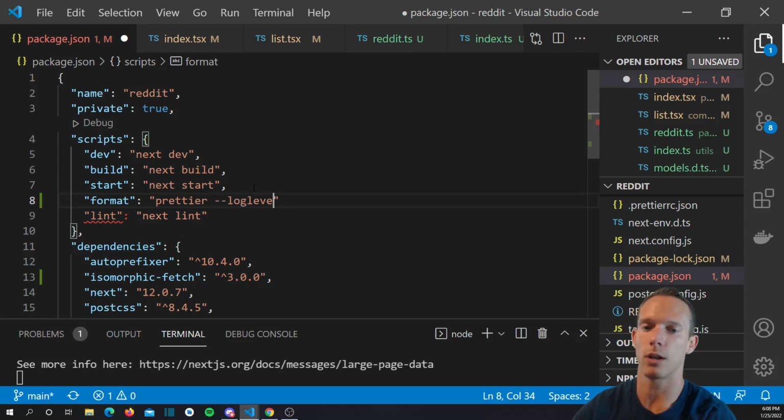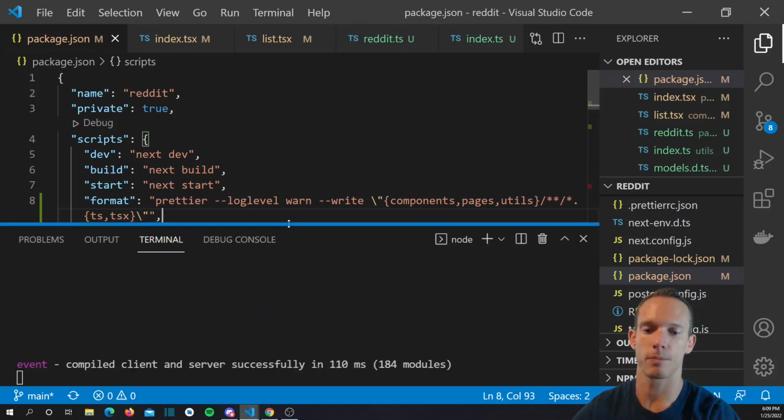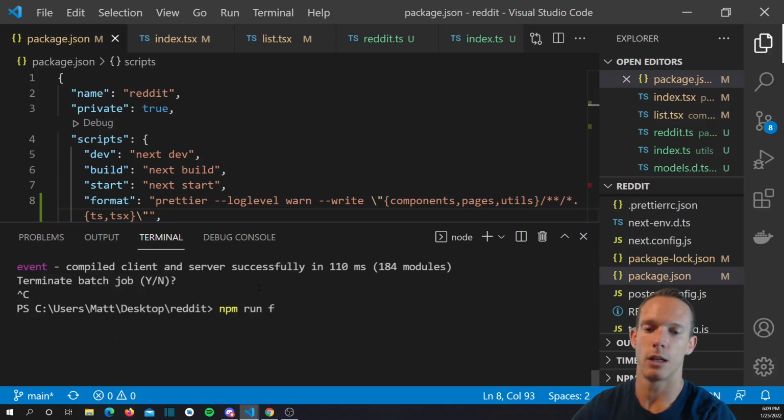Let's see, they have a log level, and then we have to actually write to the files that we want to format. So we have components, we have pages, spaces aren't necessary. The braces allow us to kind of group multiple folders together, and then we can say everything in those folders that have the suffixes or the file types of ts and tsx, right? So make sure we add a little semicolon there. Save that. We're done using this. npm run format.